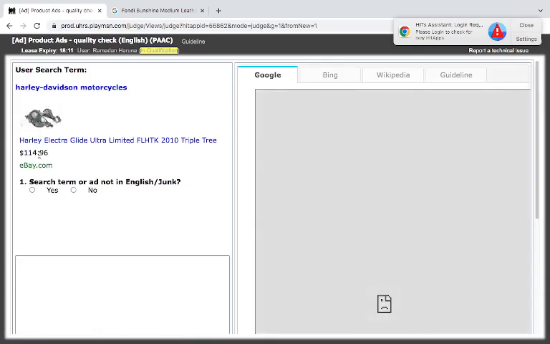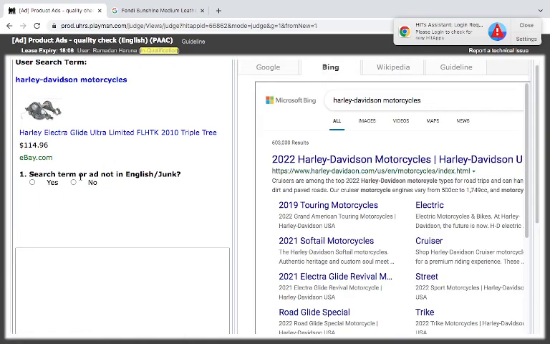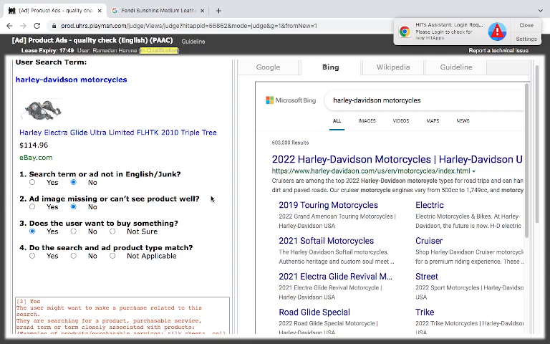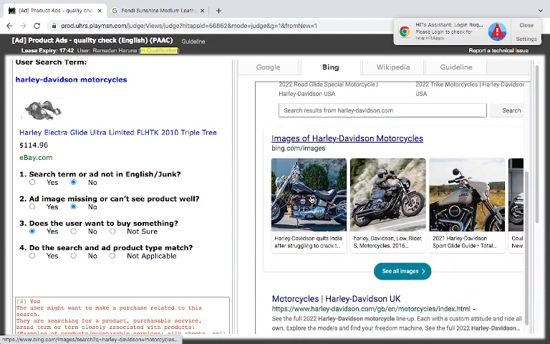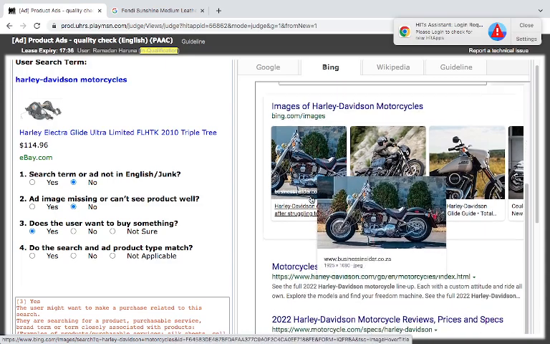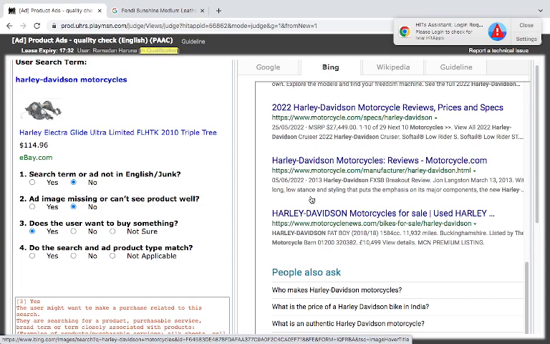Harley Davidson motorcycle. Harley Davidson motorcycle. Now here is Harley electric bike, ultra limited or whatever they call it. Now the user wants to buy something on eBay. What is he buying? Harley electric bike. And here he's talking about motorcycles. So he's talking about motorcycles. And here he's talking about what they sell generally. And it's eBay. So do the search and ad product type match.